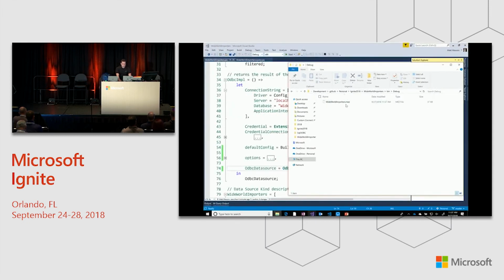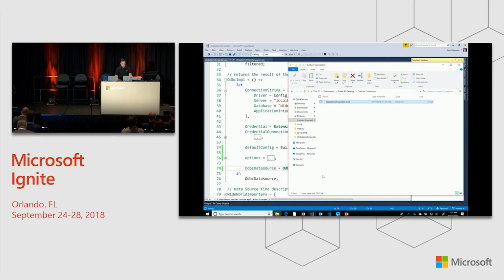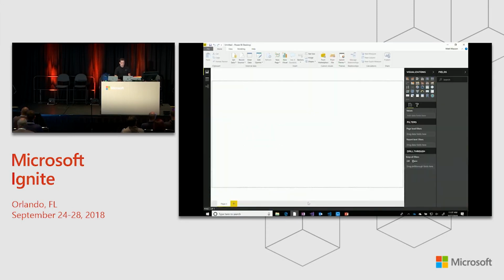So what I will do is take that connector and copy it over to my custom connector directory, which is under Documents, Power BI Desktop, Custom Connectors. The Power BI Desktop installer will create this directory for you. Once I drop it into that folder, it will appear in Desktop.